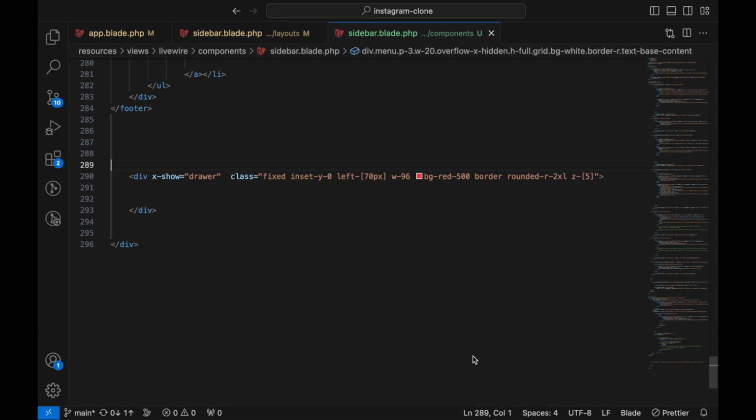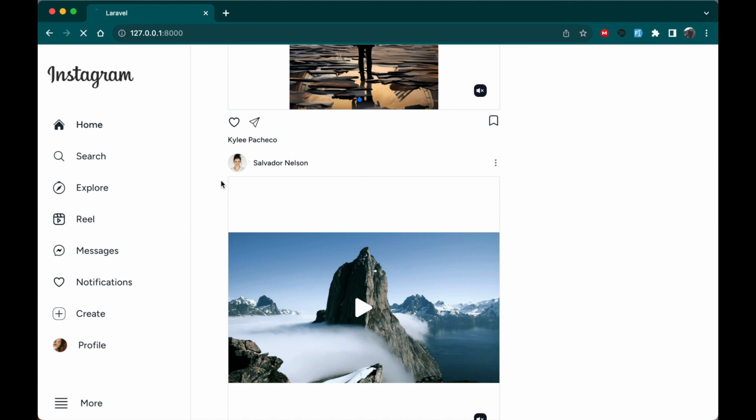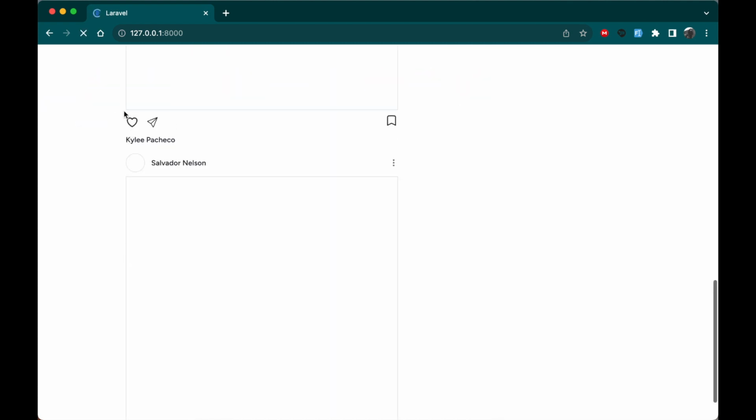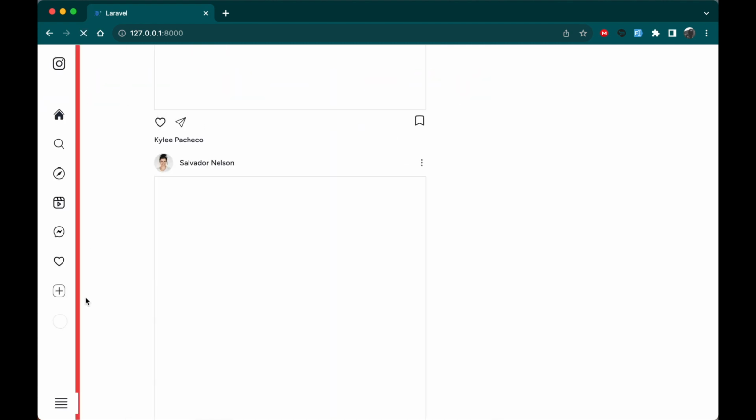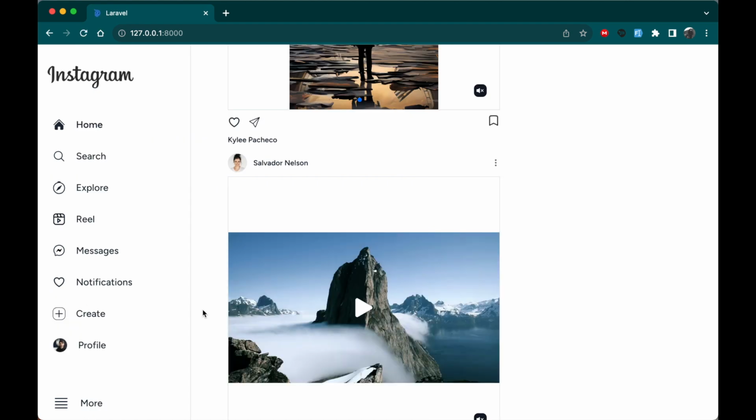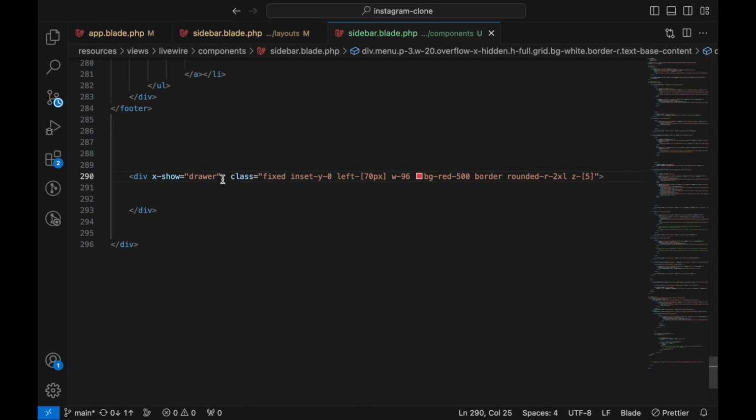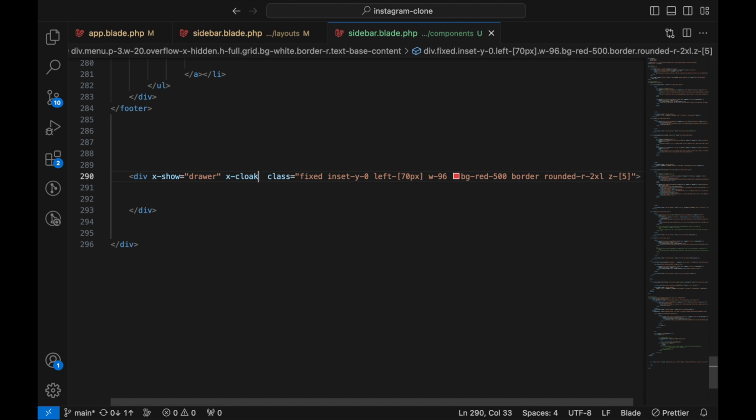Alrighty, so in this video, we're now gonna continue designing our sidebar and our drawer because we wanna work on this drawer here. So if we can see, when we load our page, we're getting this red line here. And so let's go ahead and fix that. Here, first of all, to fix that, let's add x-cloak. This is to hide this line until we wanna show it manually, or until the page loads rather.